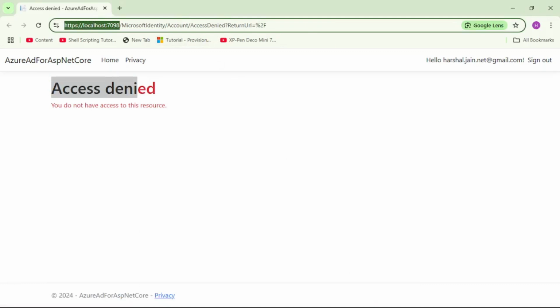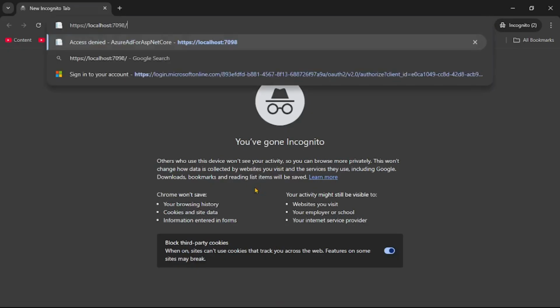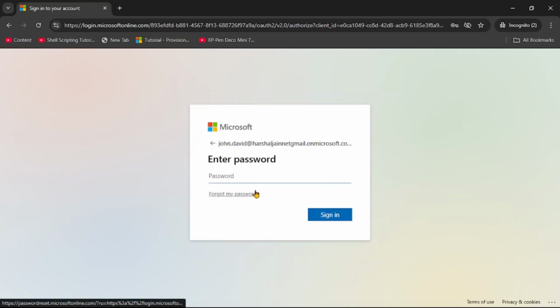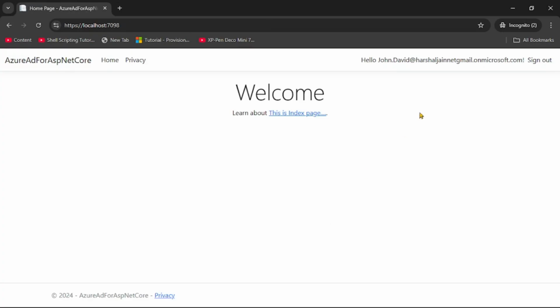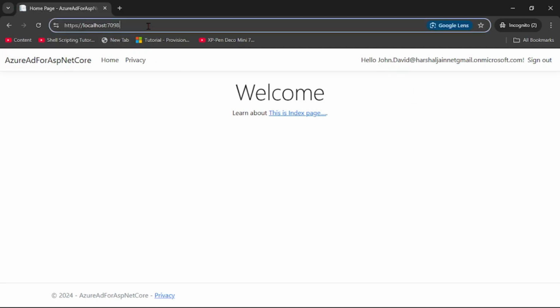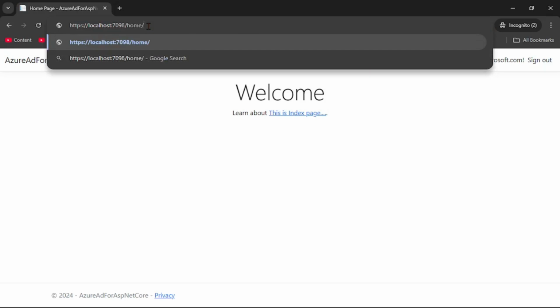and let's open it in incognito mode. And now let's try to log in with this John David. And guys, you remember, to this user John we have provided basic role access. So let's select this, let's provide the password, and yes, you can see John is able to access this method, that is this index page. And of course this is /home/index page only.